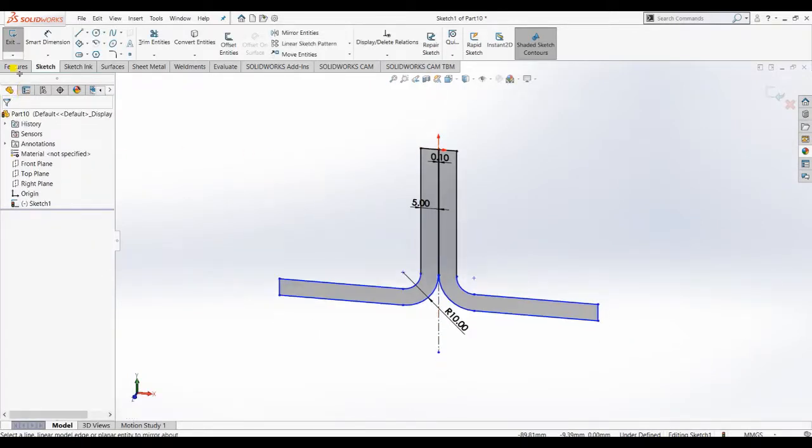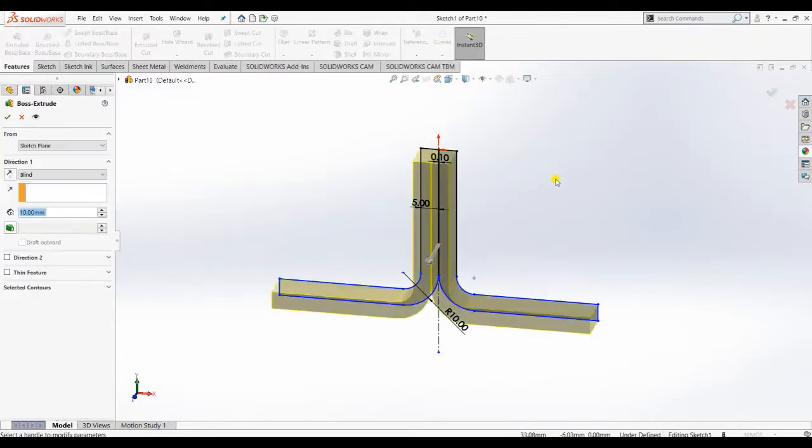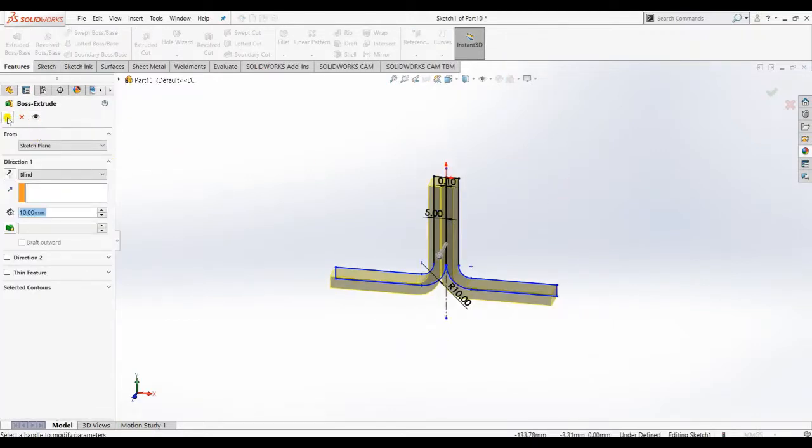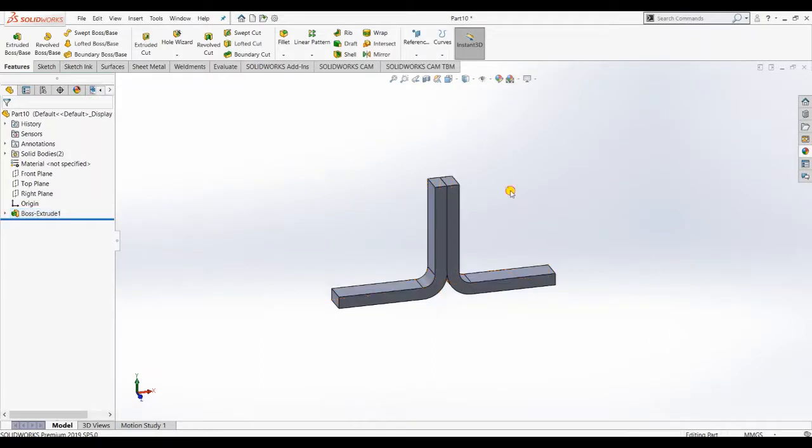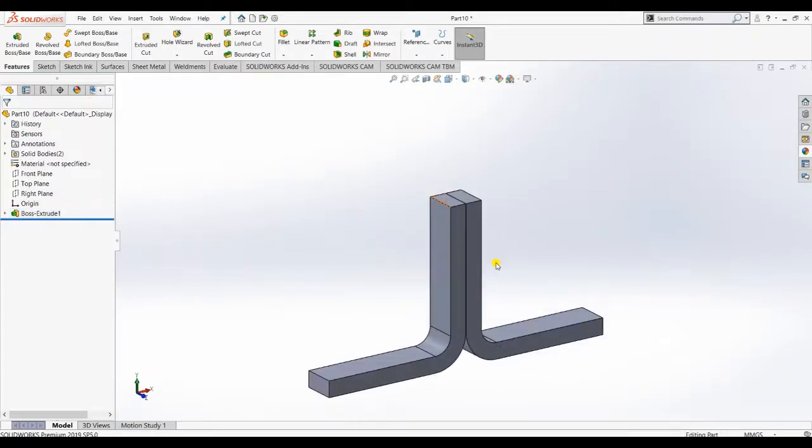Okay, so we have created it. Now extrude the surface and make it 3D. Yes, because 3D gives more idea about this joint. So that's why I'm making this video. And I think you should do it too.